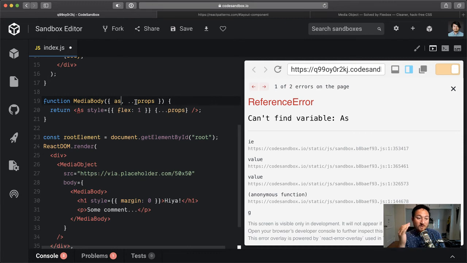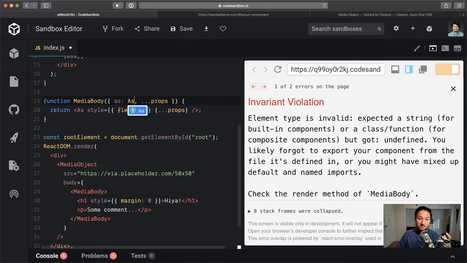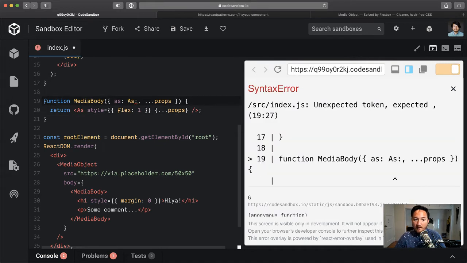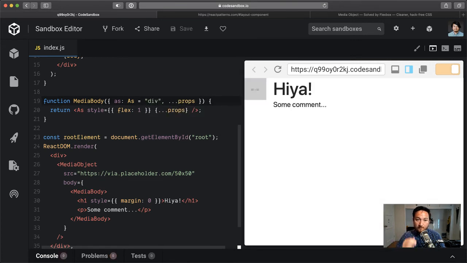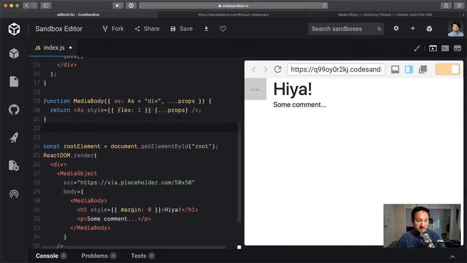Now, because we have to use a capitalized as here, we need to change that name locally. So we say we want the property as, but we want it capitalized so that we can use it the way that we need it here in JSX. And then as a default, if nothing's given to us, we're going to use div. Perfect. Now, if that's cumbersome to you, if it's bothersome in any way, you could go the other route.